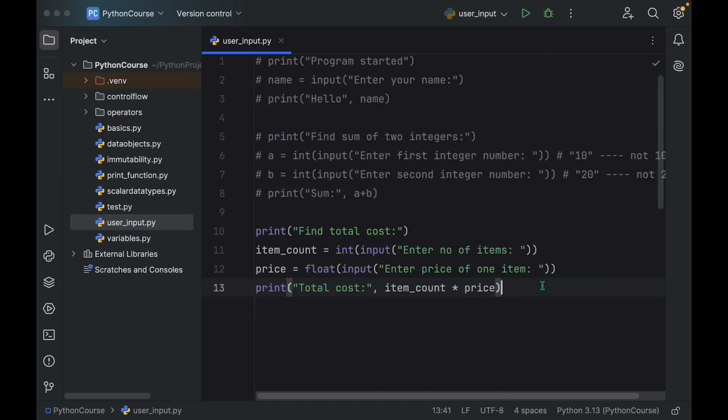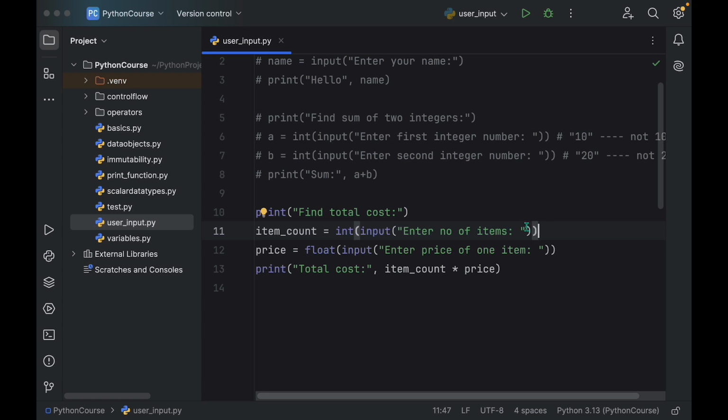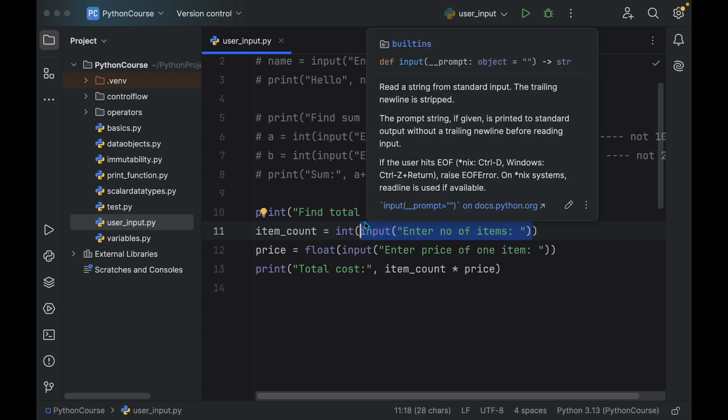So it's very important to remember that the input function always returns a string. And so we need to convert the input into appropriate data types before using it in our programs. Now you might have one doubt here. In this case, we are trying to read the input for the number of items, and we are trying to convert that input value to an integer using the int function. Now what if the user doesn't provide a valid input to convert it to an integer?